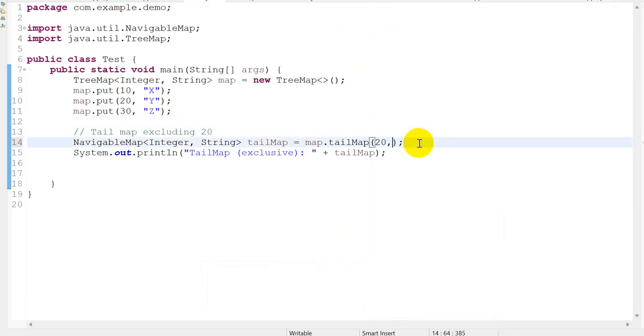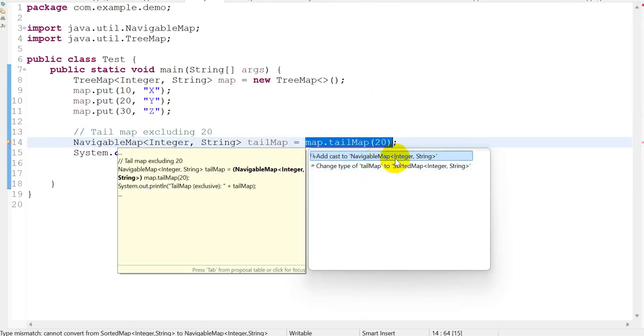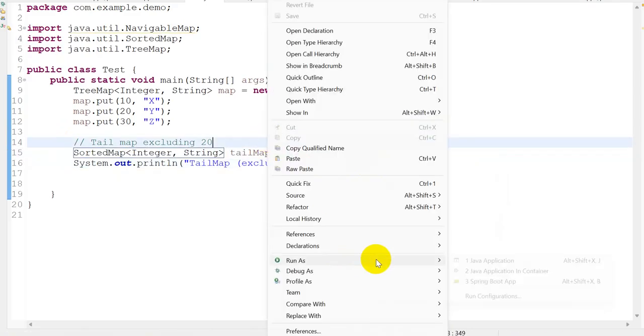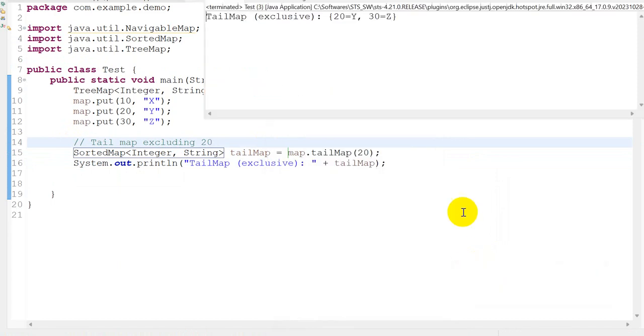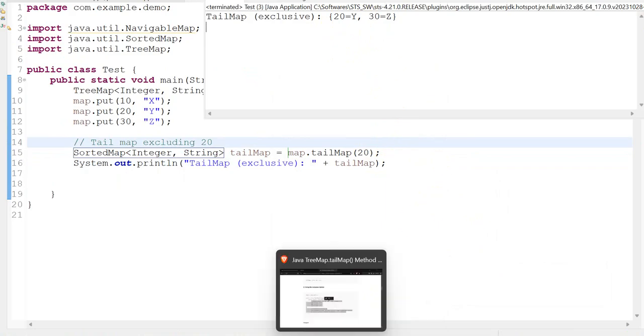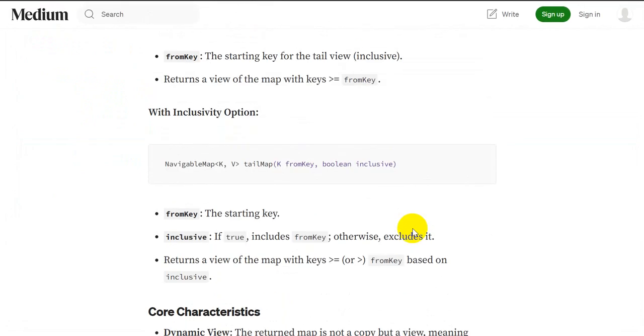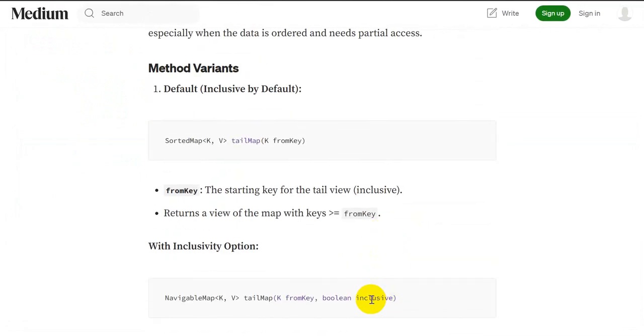Now what I will do is I'll delete this. So its return type would be sorted map. Now if I try to run this as a Java application, we can see we got inclusive, that means greater than or equal to 20. So if you want to exclude, whatever the value here we are giving, then we can use this method with specifying this boolean value.